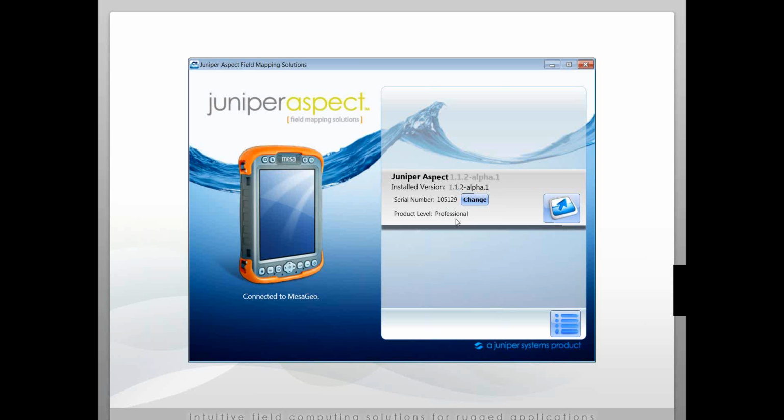But in any case, there are two different product levels I want to talk about. There's a standard level and a professional level. The standard level is the basic level that has a few things restricted from the professional. The professional level has unlimited access to anything that you can use in the software. And in general, if you first purchased a standard level license and wanted to upgrade to professional level, you just go to this change button here.